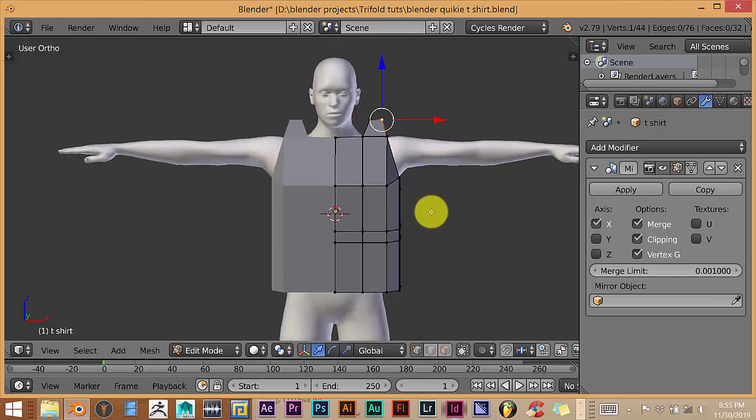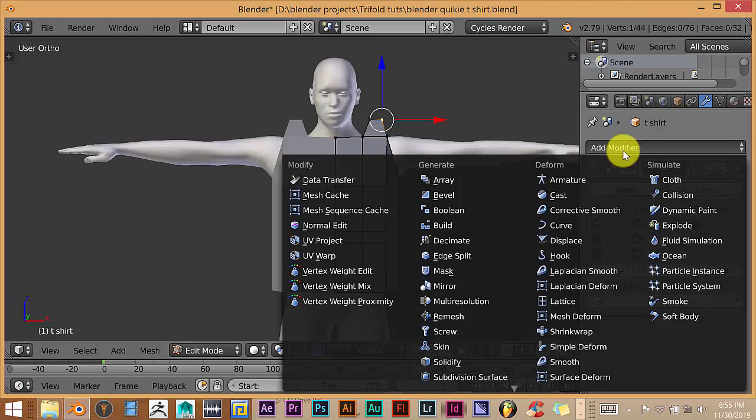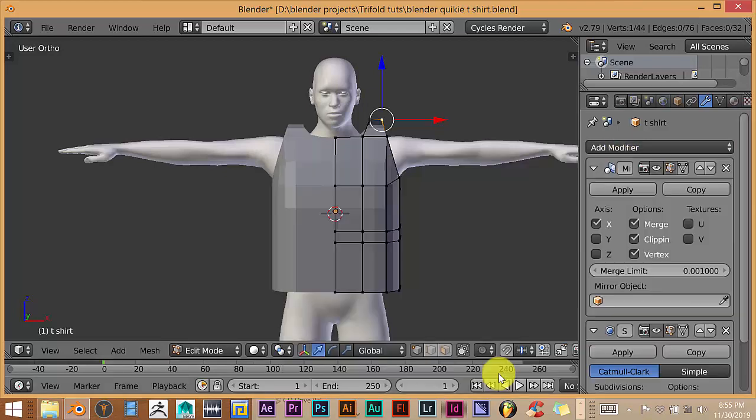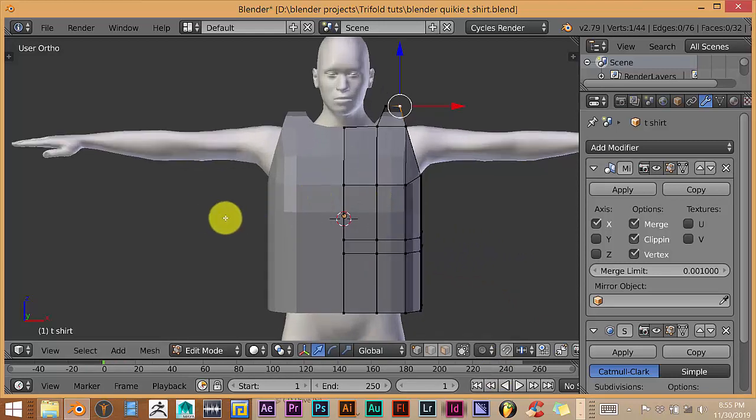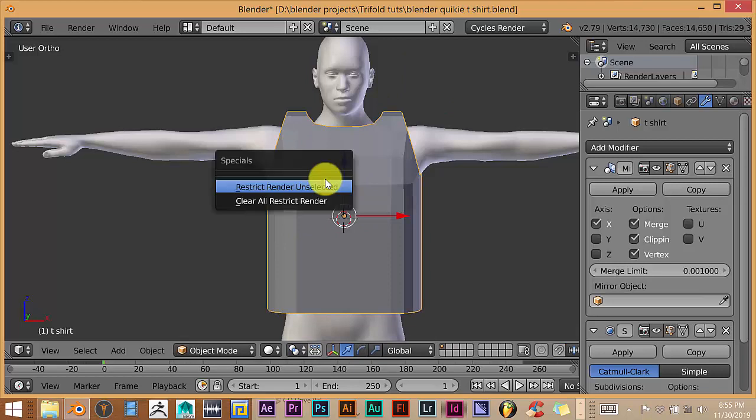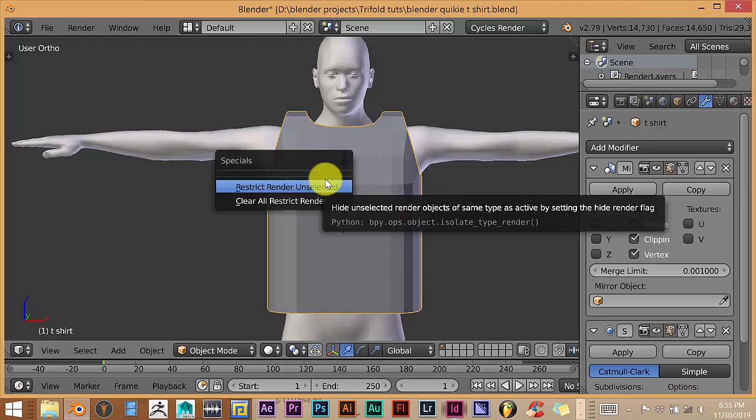Alright, so let's simulate this. Let's add a subsurface modifier to this, and we're going to make this smooth. We're going to tab out of edit mode, press W. Okay, this is after Blender 2.8. That's just a keyboard shortcut for Blender.